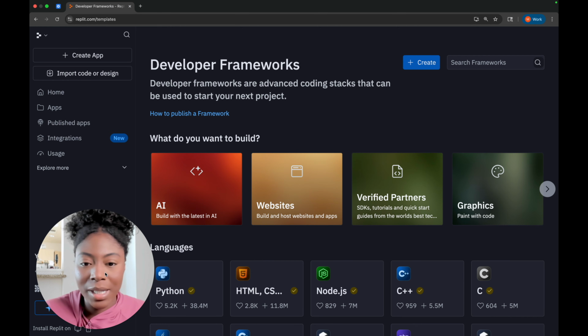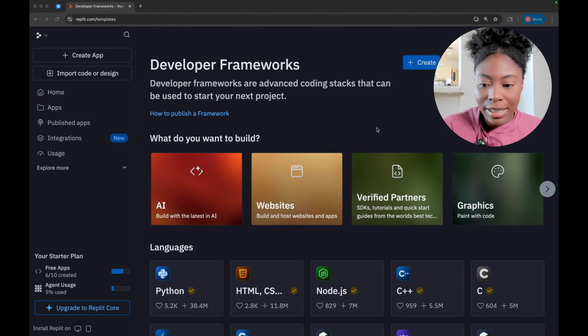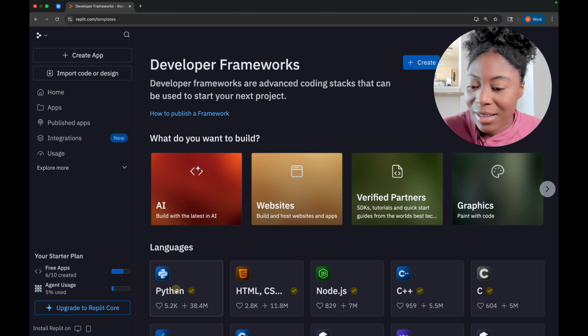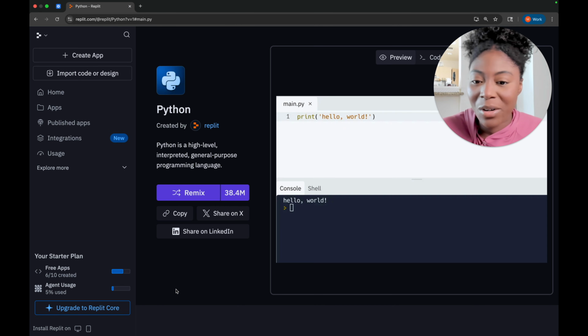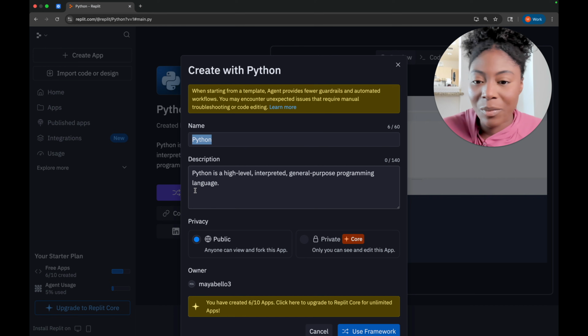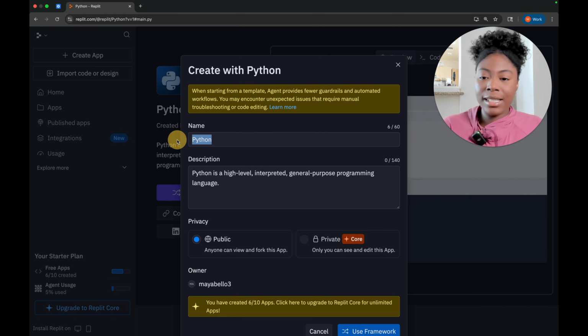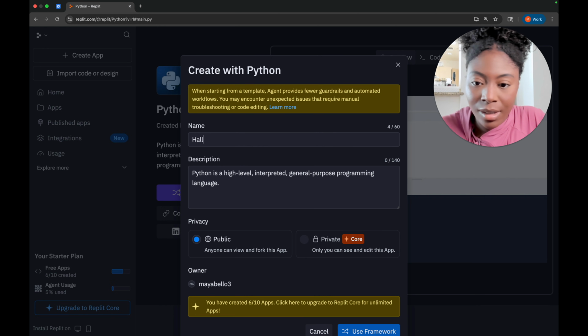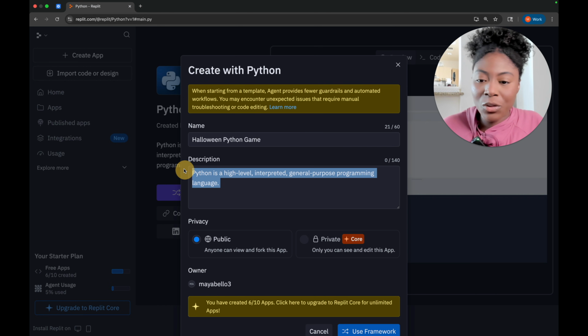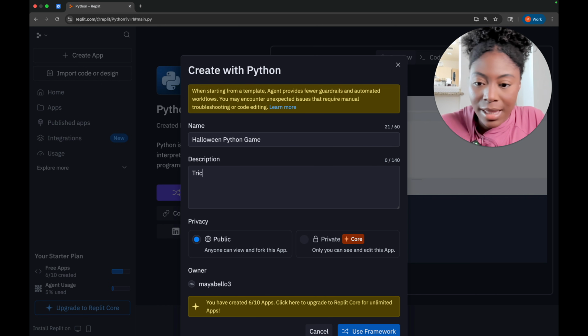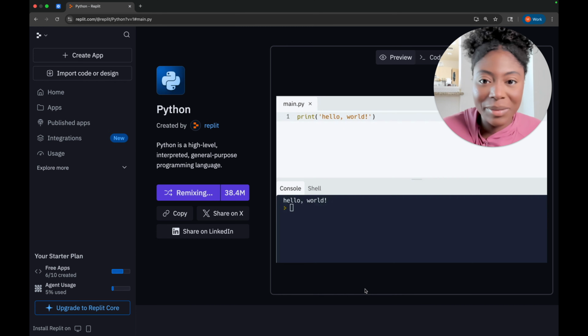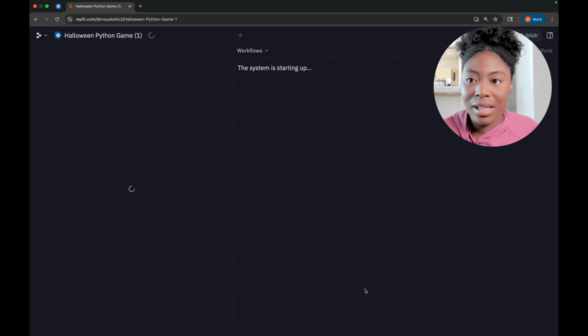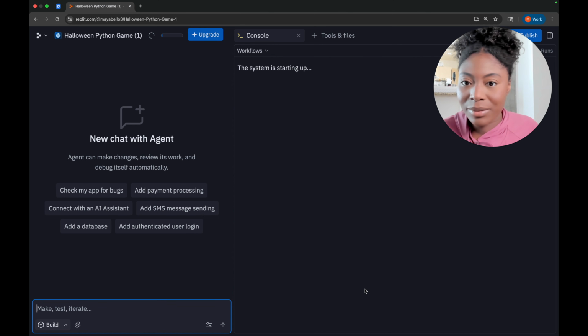And let me just move myself over here. Okay, so then we can click on Python. That's the language we're going to be coding in for this tutorial. And then we can click Remix. We can call this Halloween Python game. You can change the description if you want, something like a trick or treat simulation. So let's use framework. And it's going to load.